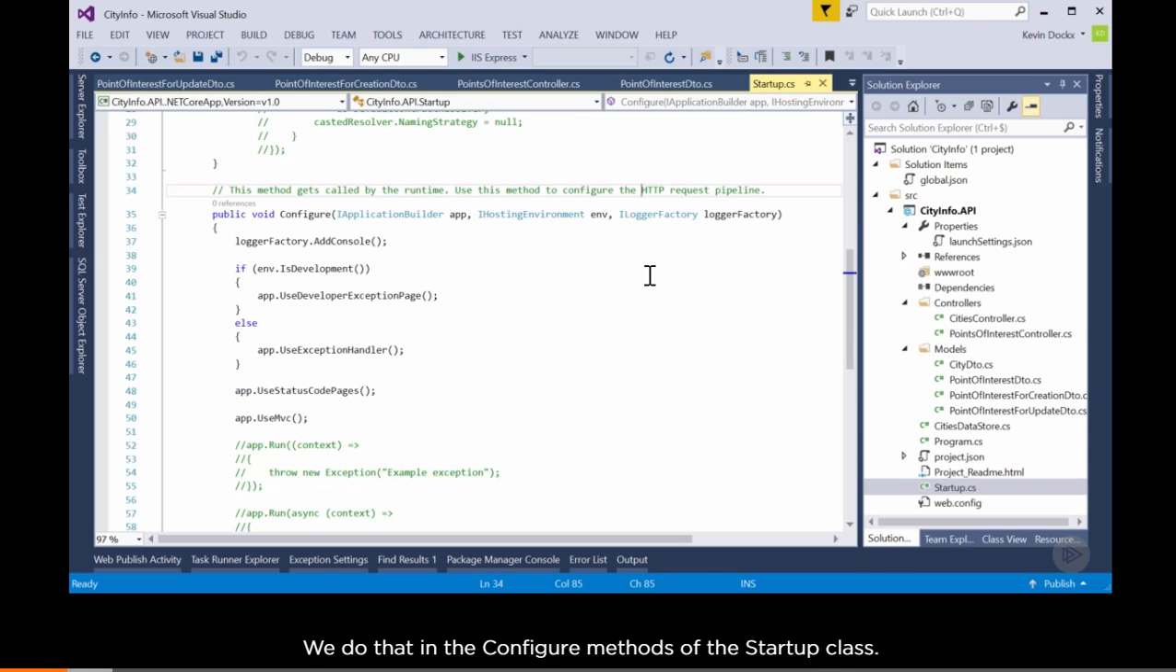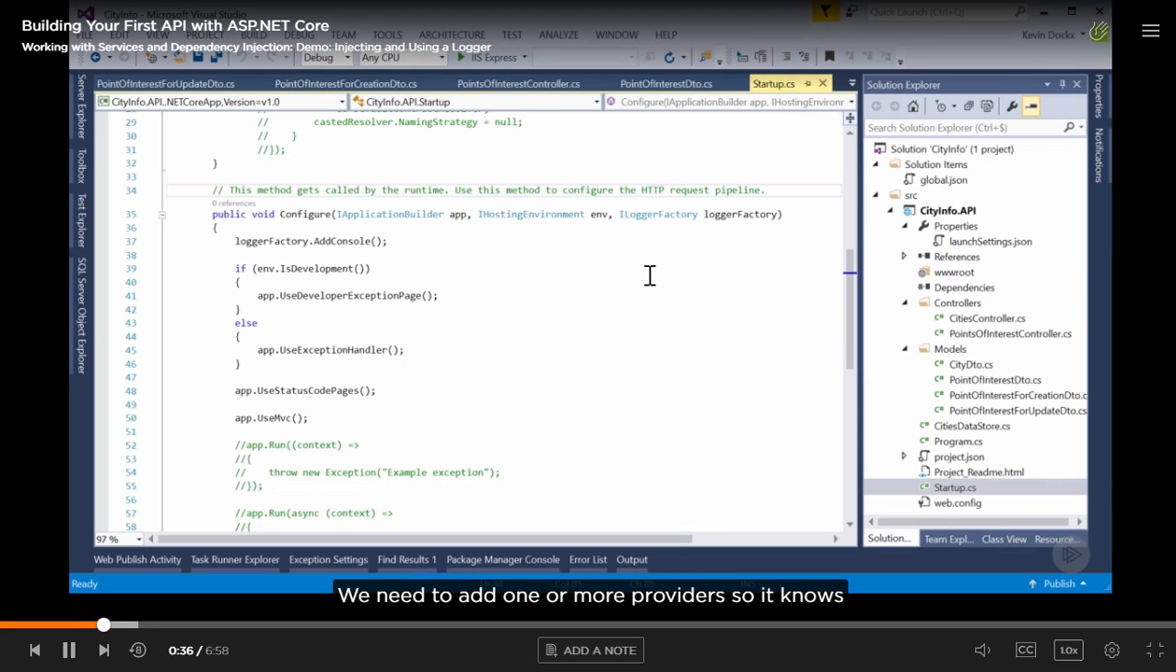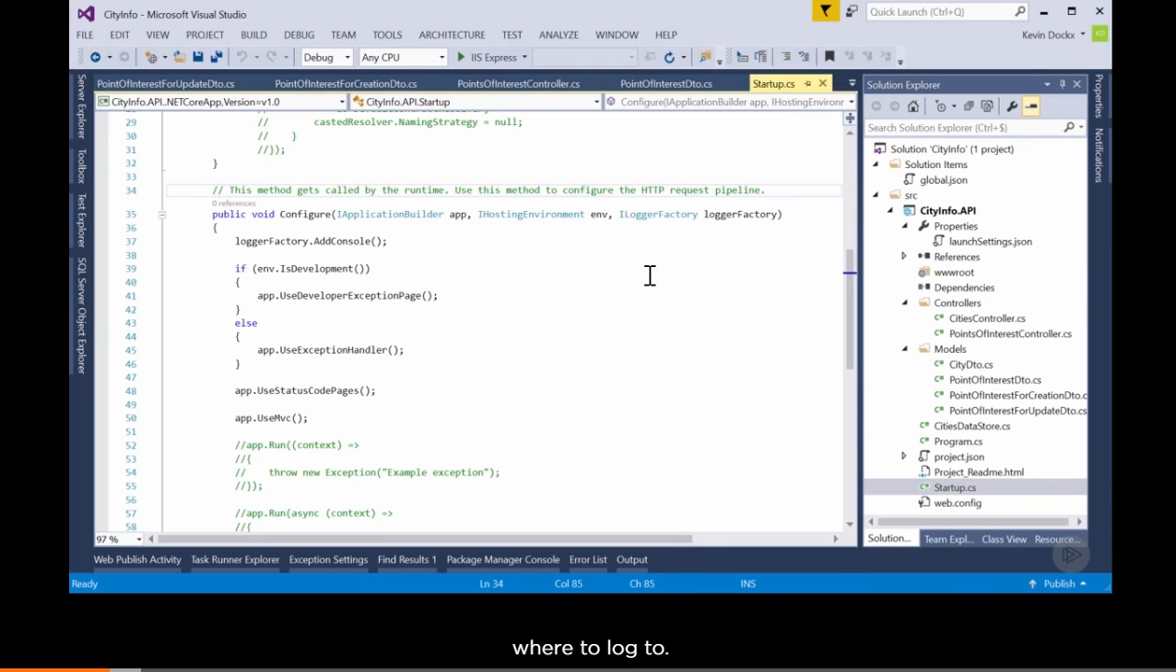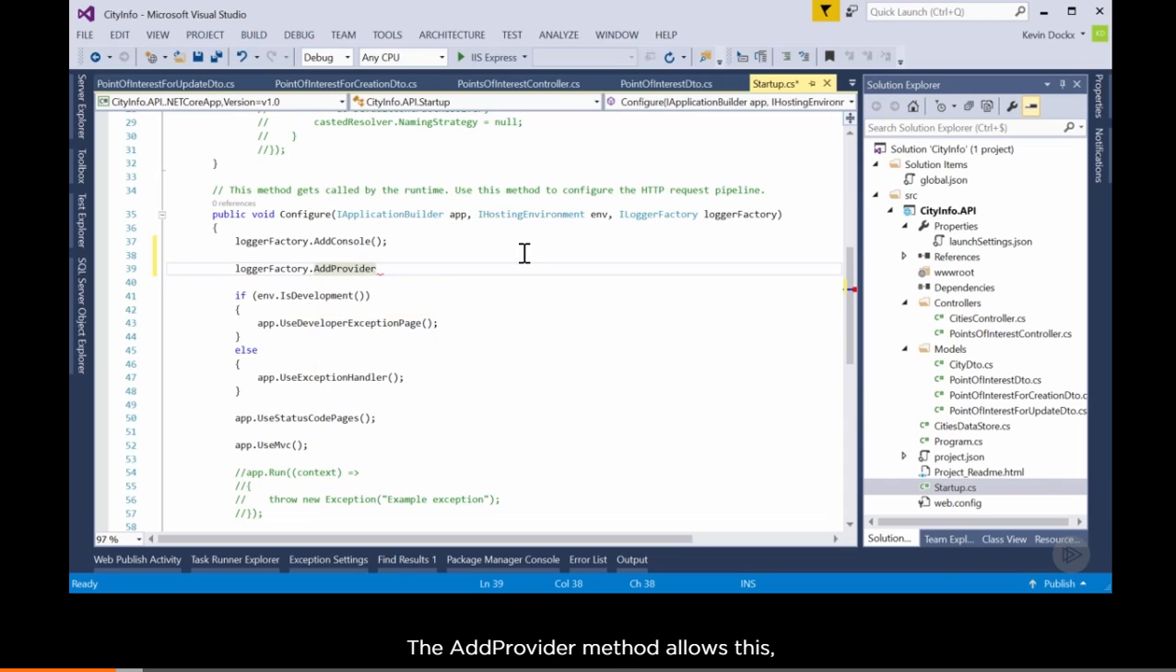We do that in the configure method of the startup class. An ILoggerFactory implementing instance is already injected, and that gives us access to the logger factory. We need to add one or more providers so it knows where to log to. The add provider method allows this, but there's shortcuts to this. Actually, we already see one on screen. Add console. This will log to the console window.